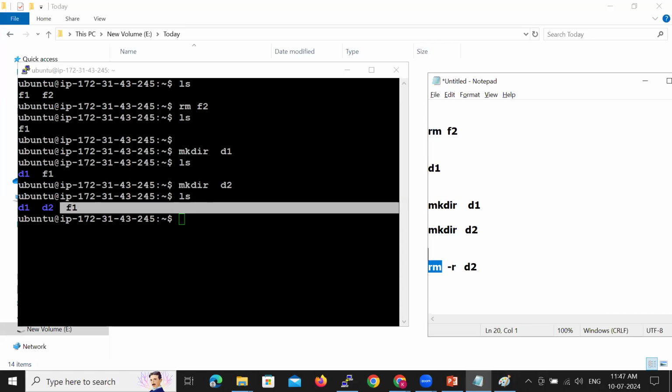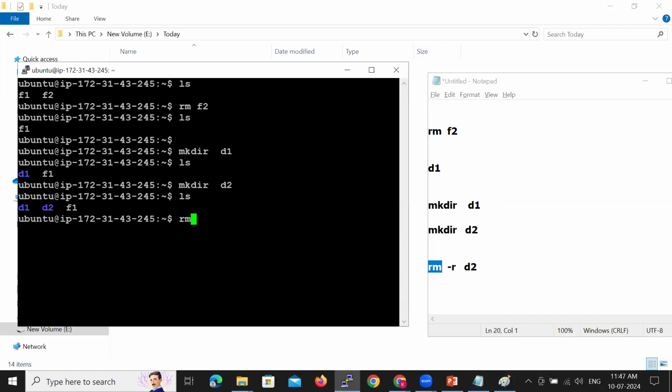Clear? So let me remove the directory D2. rm -r. R stands for recursive. I mention the directory which I want to delete, D2, which helps me to remove the directory. Yes, I'm done with removing the directory. Now ls, and you are left with one directory and one file. Perfect.